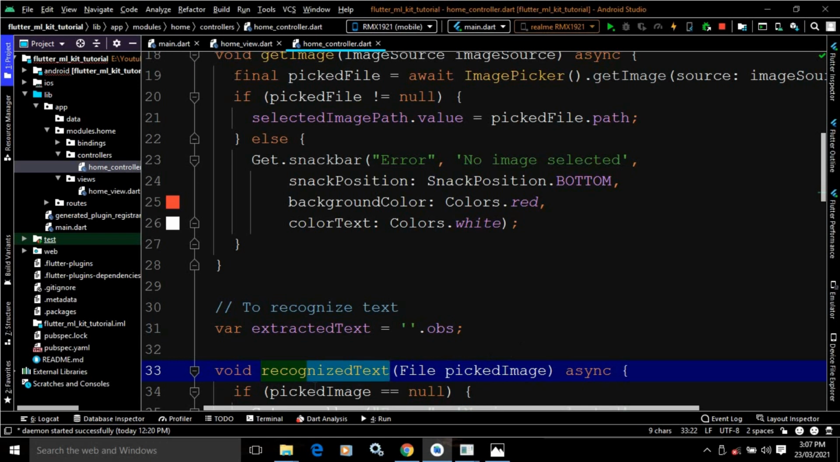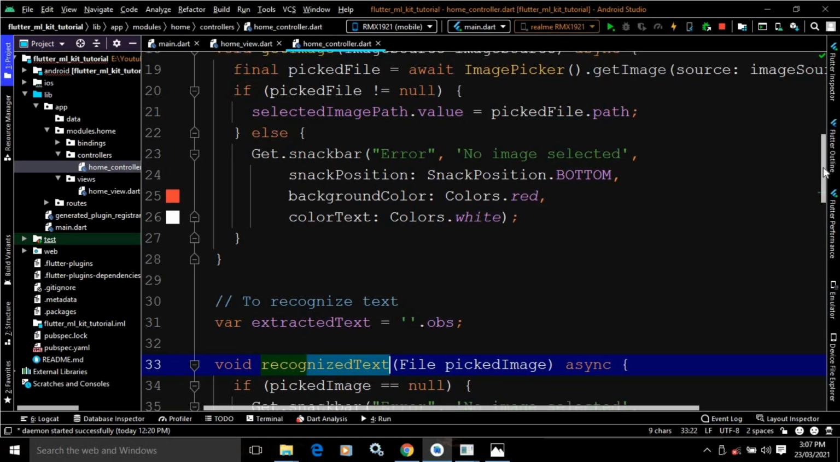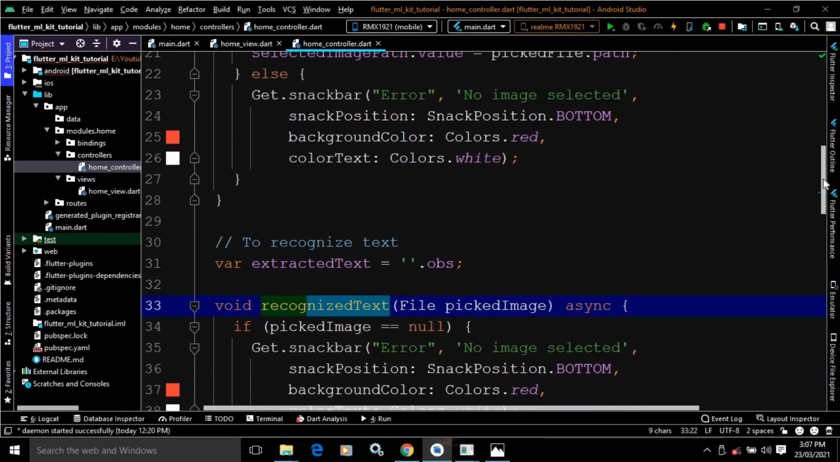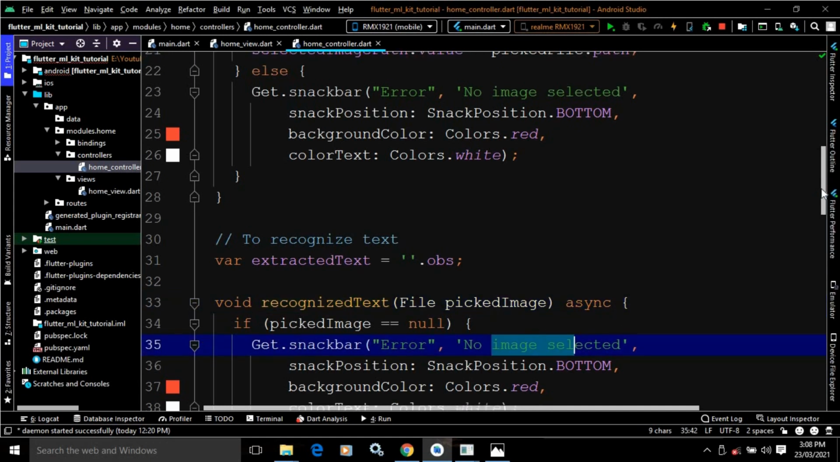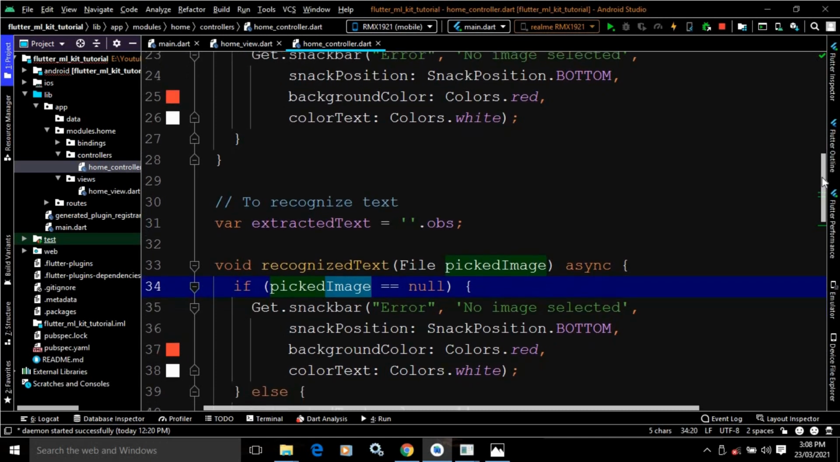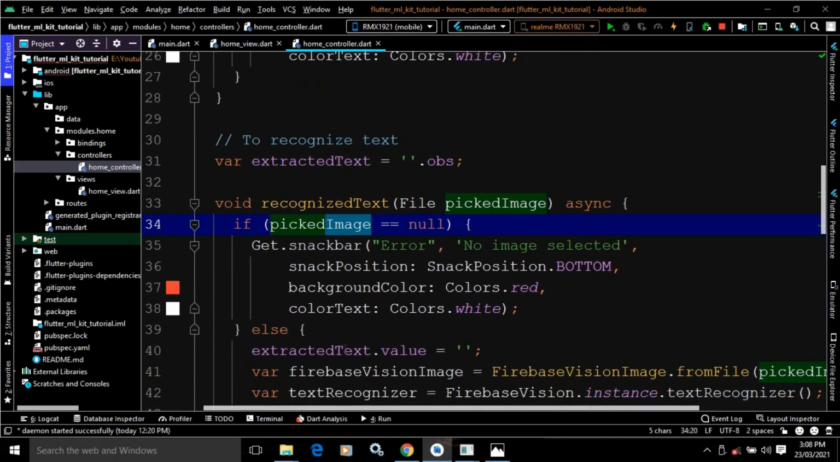Now here I have checked if picked image equals null. This means if no image has been passed, then this get.snackbar will be displayed having the title as error, text as no image selected, position will be bottom, background color will be red, and the color text will be colors.white. But if the picked image is not null, meaning the image has been selected by the user, then this else part will execute. In the else part, whatever be the value of the extracted text, this will be again set as empty.